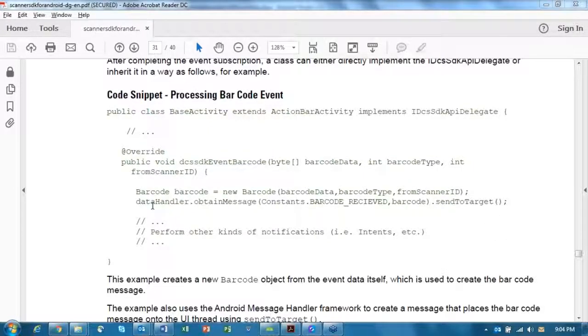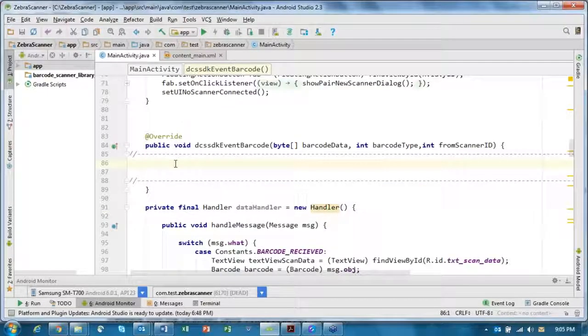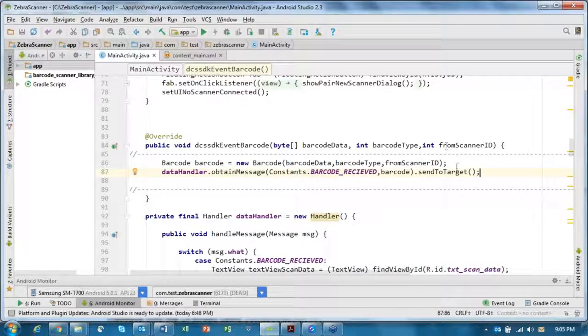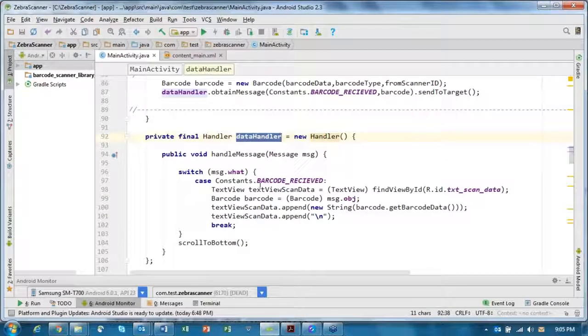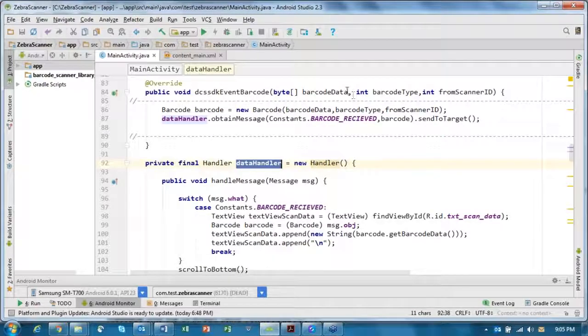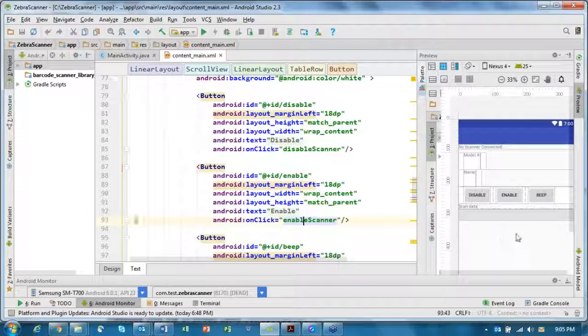So as you can see in this code segment, I have handled it through an event handler or a message parser. So this is a best practice you should use while using this SDK. So I have a handler to update the UI based on the event I am receiving. So this is the best practice you should use in your application when handling events. So now I will see the scan barcode in this area in my application.